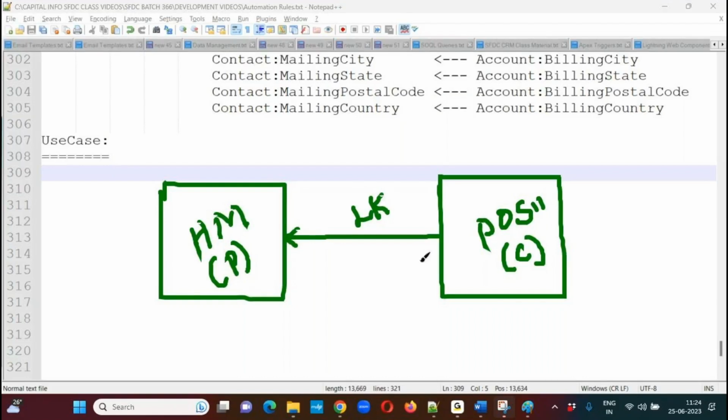Yes, flow will support it. But workflow will not support it, and process builder will not support it. Only flow will support firing before deletion. So in this case, whenever we are deleting the hiring manager record, my flow has to be fired. Based on this hiring manager record, I want to collect the related position records from the object by using an element called get records.